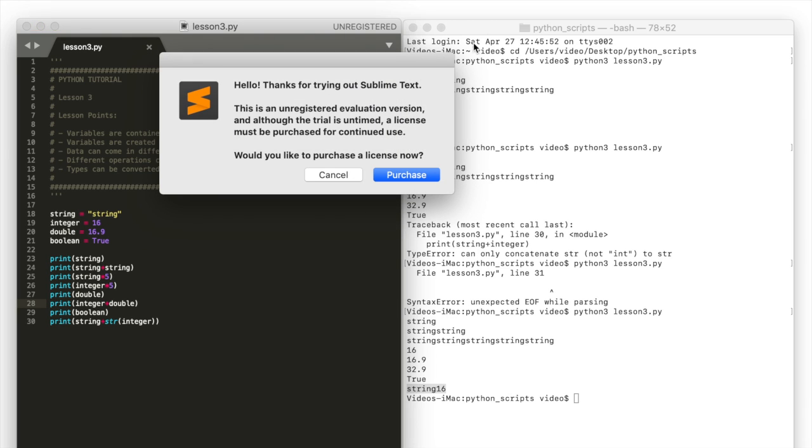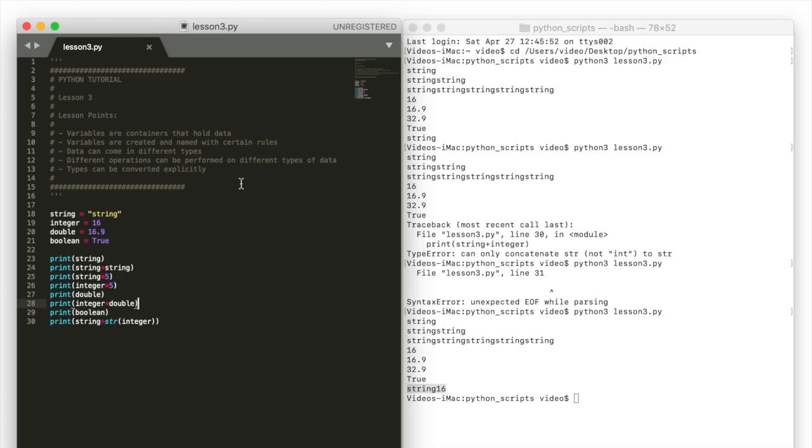So, in our next video, we're going to talk about conditionals, so how you can have some code happen under certain conditions and not happen under other conditions. And that's going to be very important for writing more complicated code.